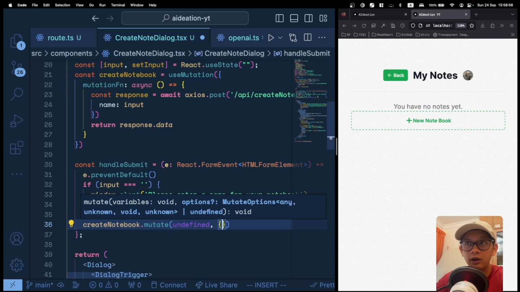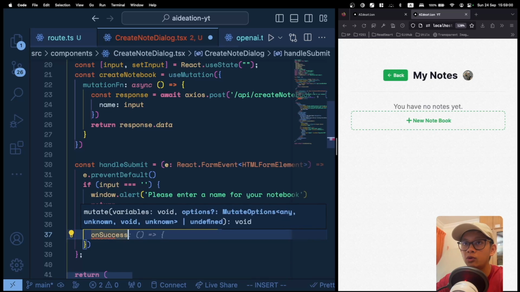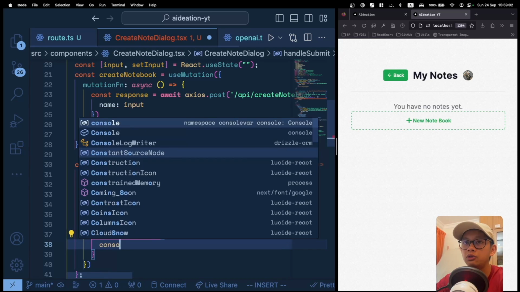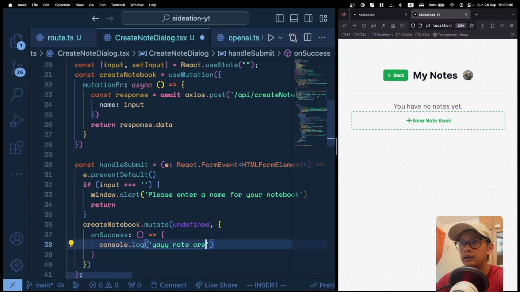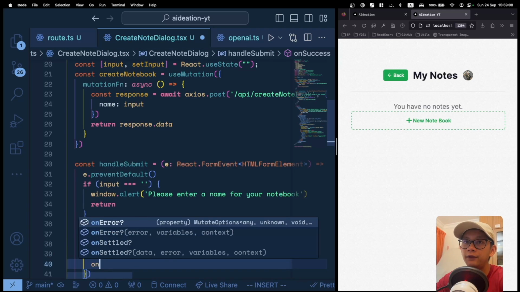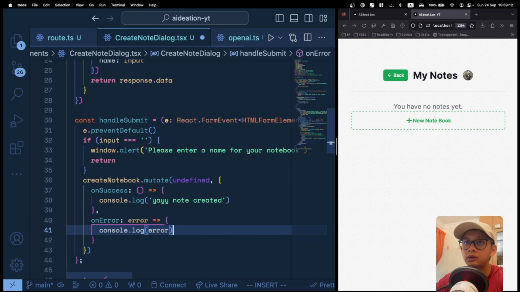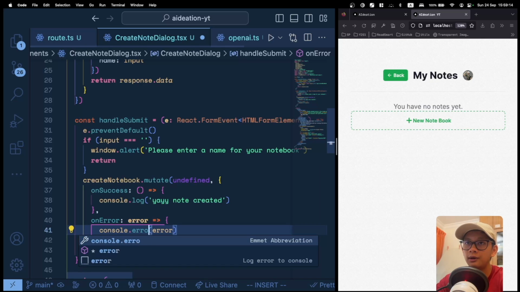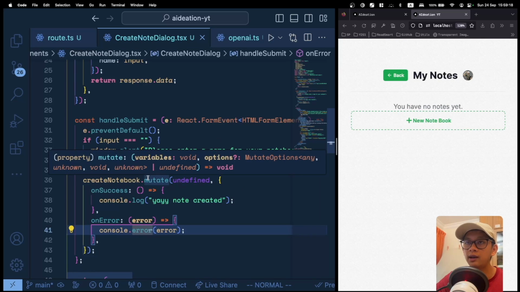The second argument is an object that gives us some callbacks. On success, we're going to just do console.log, yay, notes created. Then if it fails, on error, we'll do console.error and log out the error. So let's save it first, and let's actually try it out right now.